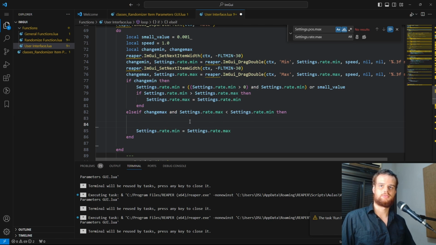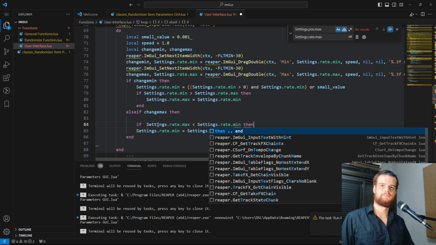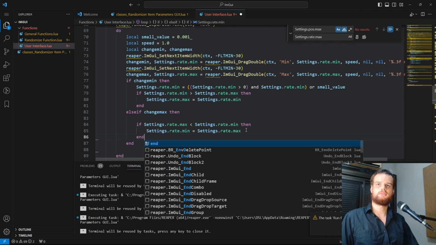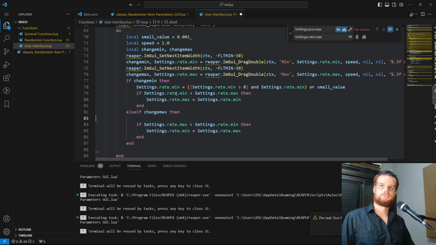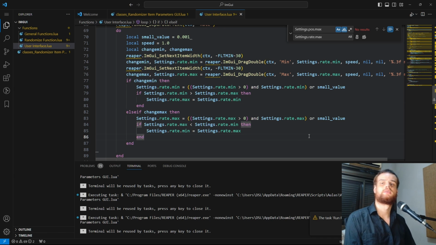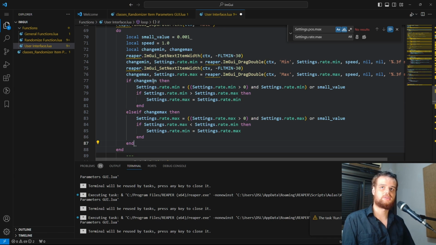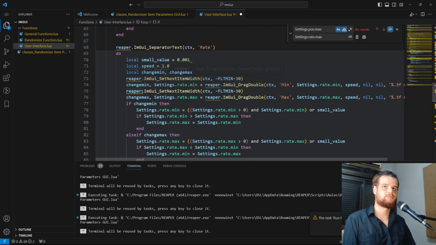So first thing, break this up, then same line, max. Okay, now it's clamping whenever it changes the minimum or the maximum value.